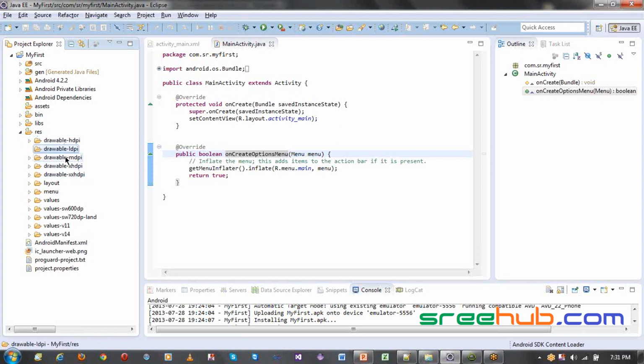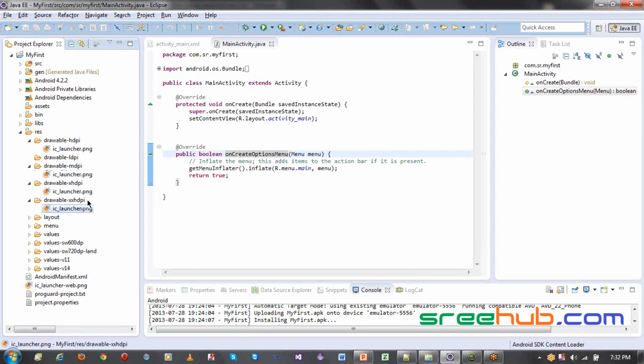DPI is nothing but dots per inch, right? You have high DPI, low DPI, medium DPI. So what happens is, you can see here the launcher icon has got so many versions. The same launcher icon is there, but they will have different resolutions. That's the only difference. Yes, it is true that you can actually maintain the same images. It will automatically make your image compatible with either phone or tab. But yes, it is always better to have these many.